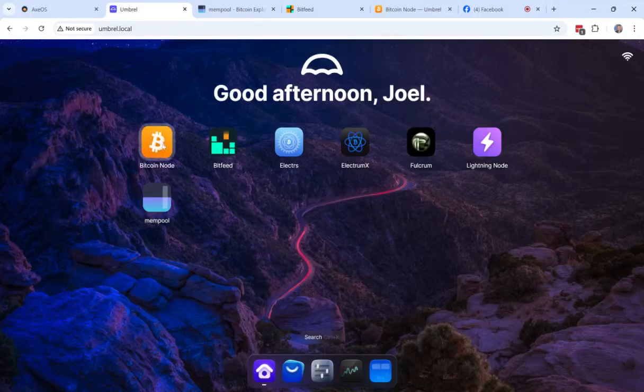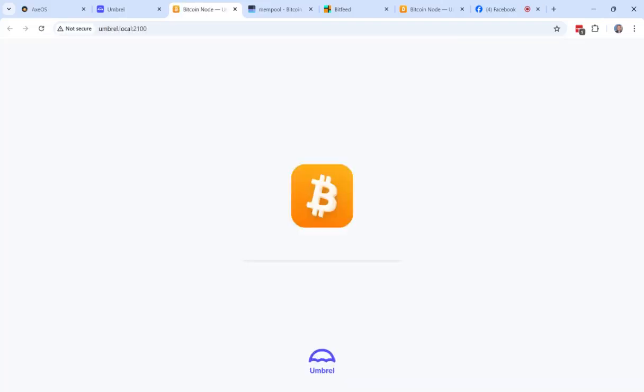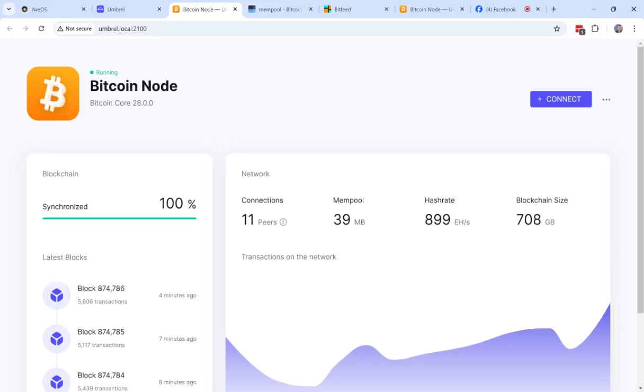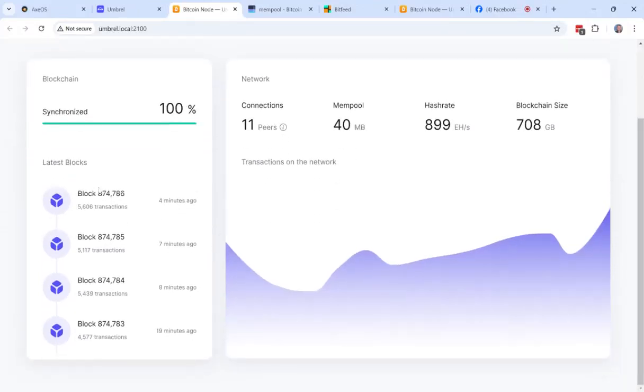And you click on the Bitcoin node and it launches your very own copy of the Bitcoin node. It takes a second to load. And then this is what took between 21 and 24 hours to load. So it says I'm 100% synchronized. That means my Bitcoin node is synchronized with the entire Bitcoin blockchain.